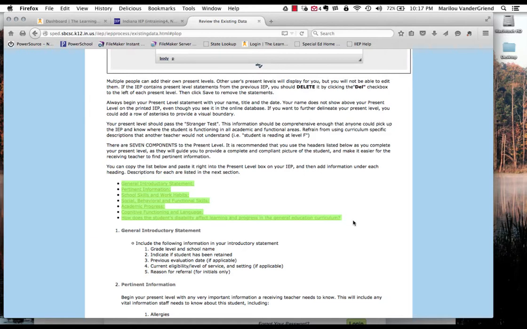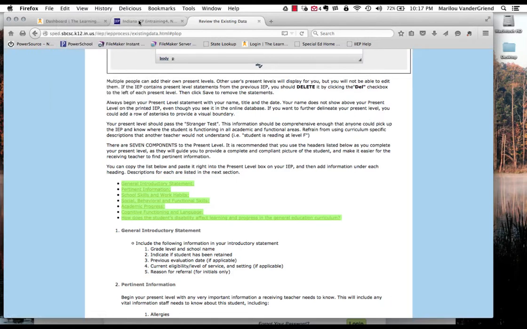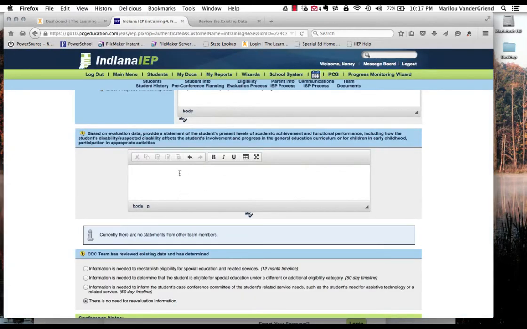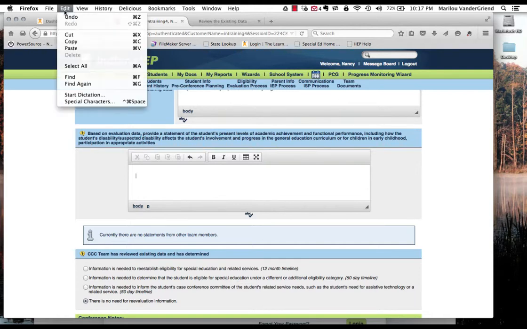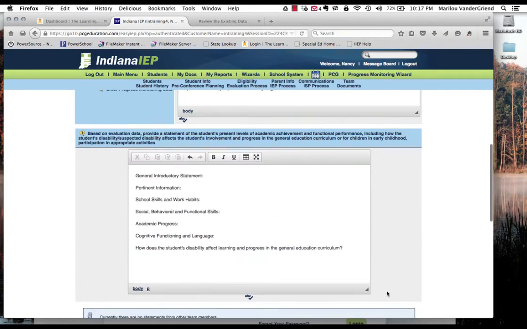So they're all highlighted. Then go Edit and Copy. And now I can go to the IEP and right in the present level box, put my cursor in there, edit, and paste. And now I have the outline for the things that I need to include in the present level, and it will help you make sure that you don't miss anything.